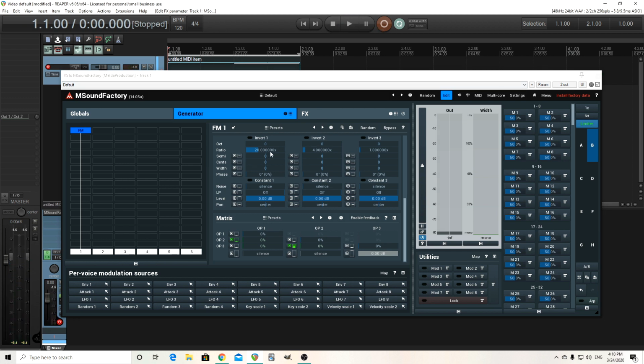Try the different ratios. With this, sometimes it's okay and you can do these decimal values, and other times integers work better. But you know, just kind of mess with that and see which one sounds better to you.